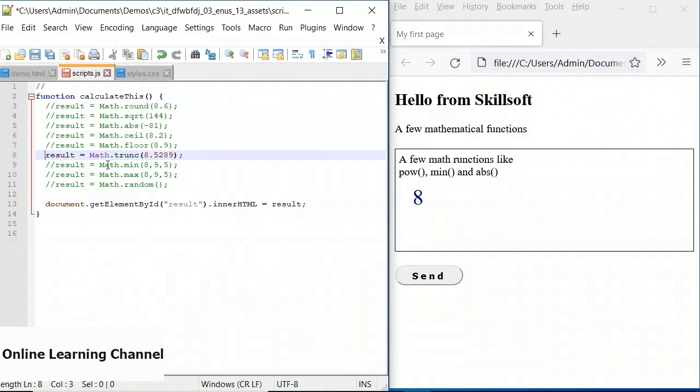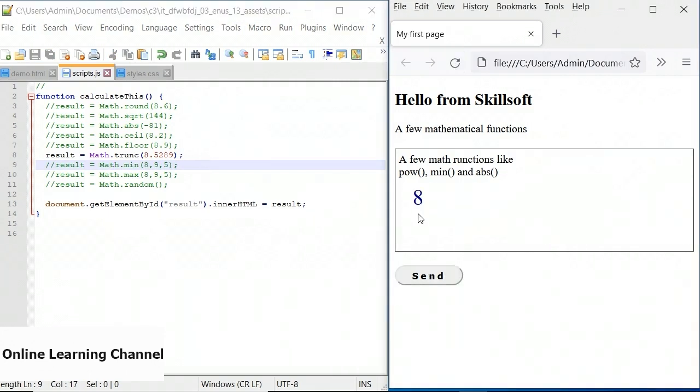Our next function, trunc. Let's first put a comment on line number 7 and remove the comment from line number 8. The trunc function will take whatever you give it, in this case a decimal, 8.5289. It will simply strip out the decimal part and return to you the pure integer. Let's save that change, refresh the browser screen, click on Send, and notice we get 8. So everything else was removed from our value.